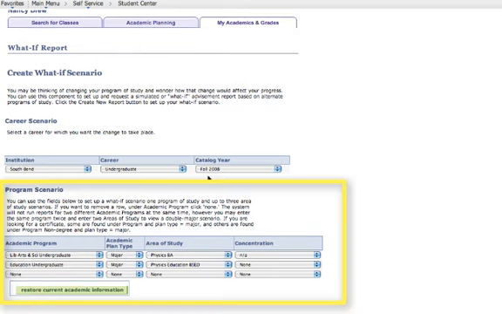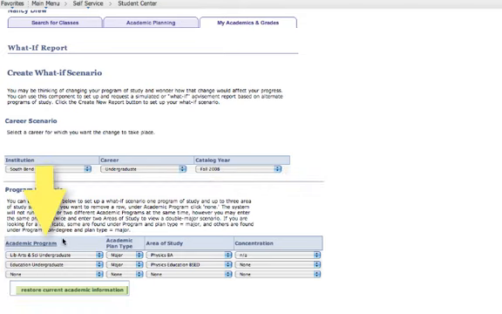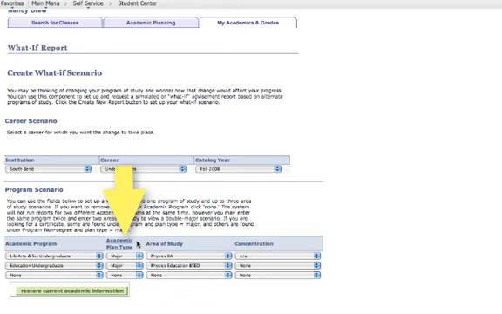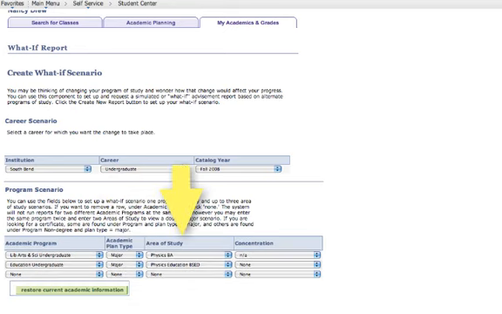Next, we'll look at Program Scenario. In this section, you can choose up to 3 different major plans, meaning that you can see what the degree requirements would look like if you switched majors, double majored, or added a minor. The first column, Academic Program, allows you to select the school from which you'd like to gain a degree. In my case, the School of Liberal Arts and Sciences. The second column, Academic Plan Type, allows you to select what sort of degree you would like. The third column, Area of Study, allows you to select an actual area of study from the drop-down, which would be the major that you'd like to study.